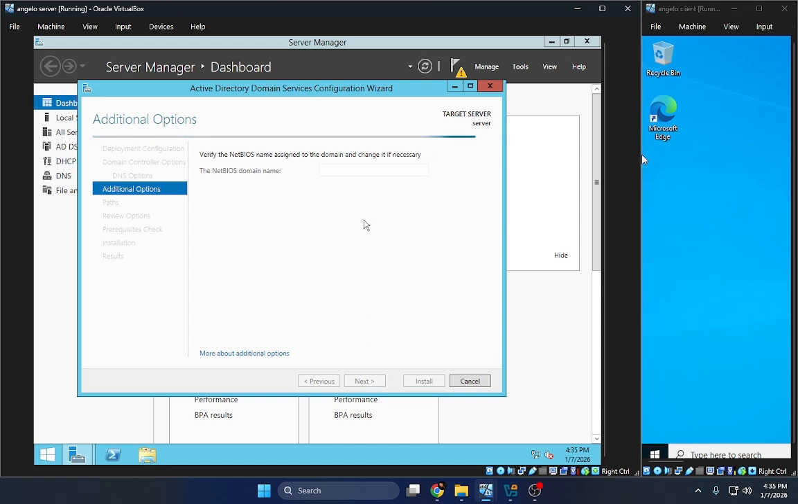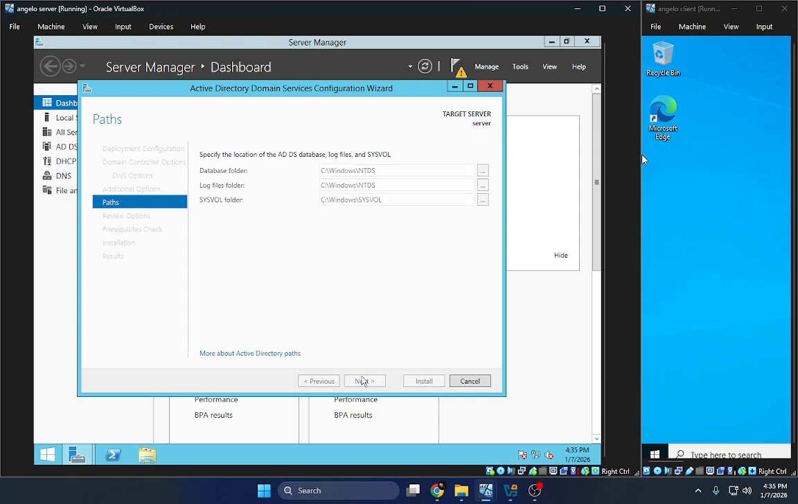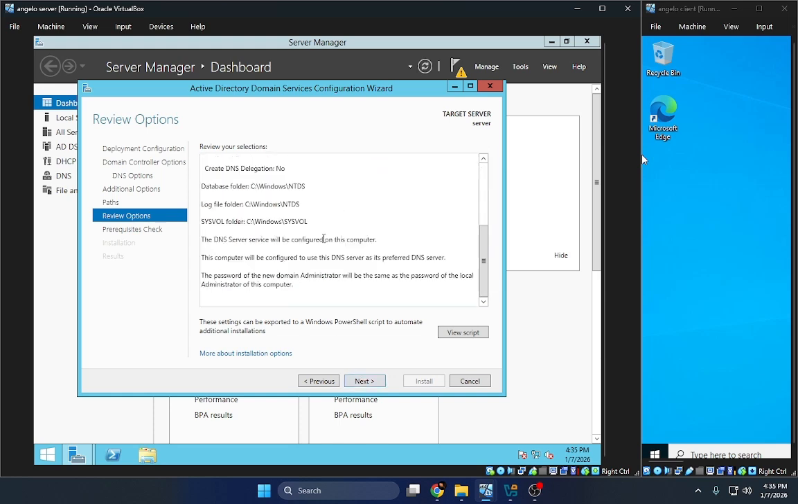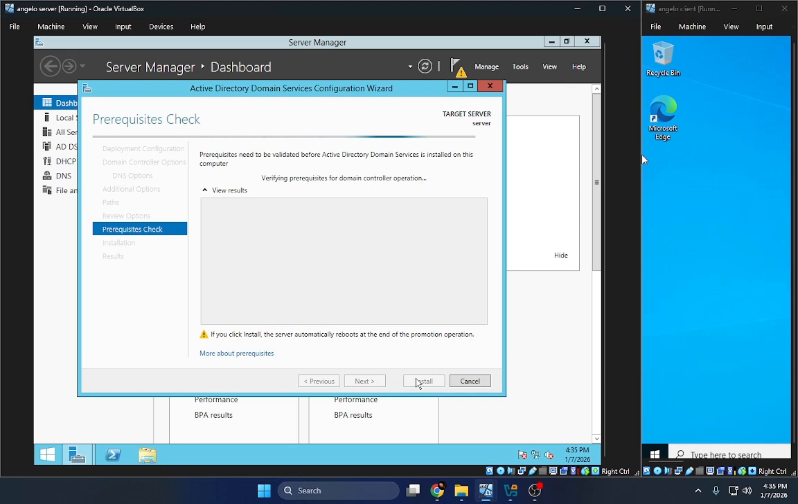Then I make sure these are checked, the DNS server and the global catalog. Then I enter the DSRM password and continue. Then I leave the default NetBIOS name. Usually ICTC shows. After that, I proceed through the wizard and click install. And the server will install the required components and then it will automatically restart.